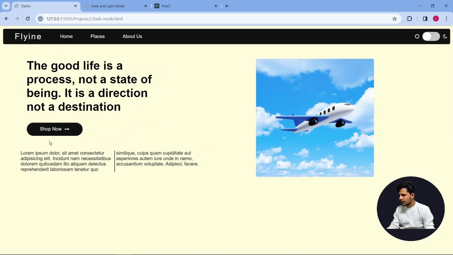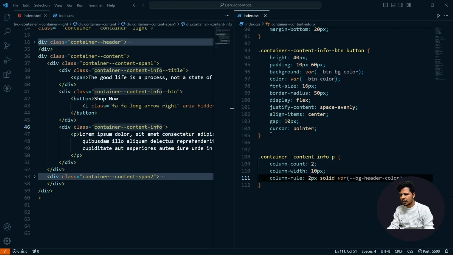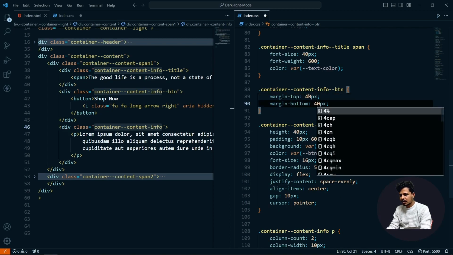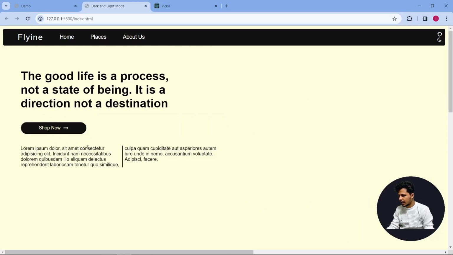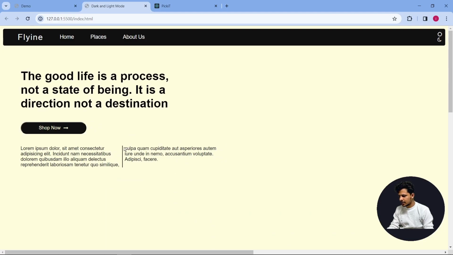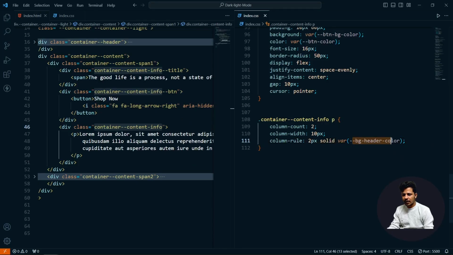You see we have some different widths and heights here, so that also we can apply. For the button we have 30, so I'll just do 40 pixels. So we'll have more height and width here. Now you see this column rule gave us this particular line here, and this line is coming from the header color. Whenever the header color changes, this is also going to change, because we are using the variables.